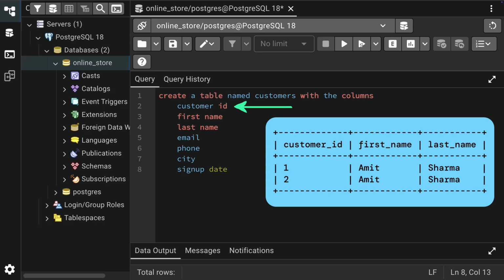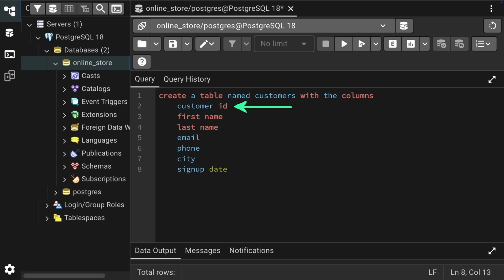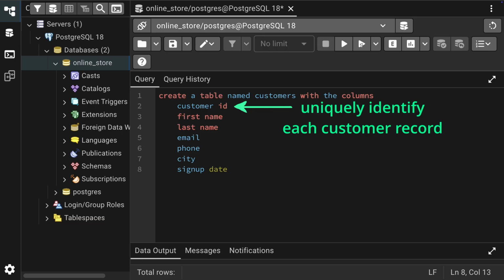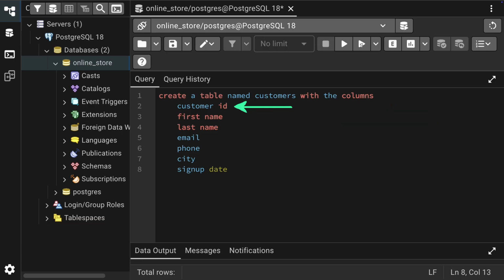Some customers may not provide the email address or phone number. There is nothing we have in this table to uniquely identify each customer. But we need a column that can uniquely identify each customer record. That is the purpose of customer ID. Every customer will have a different customer ID.